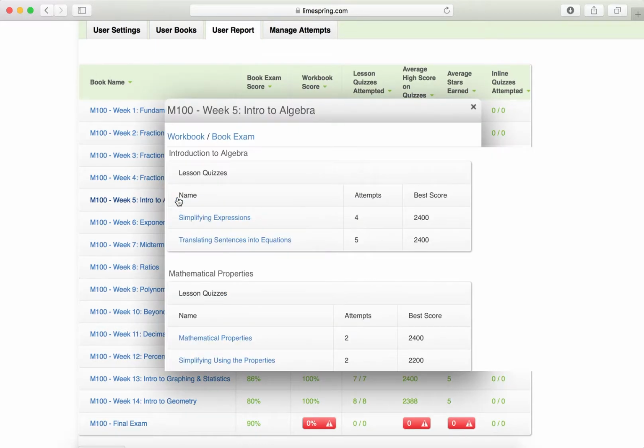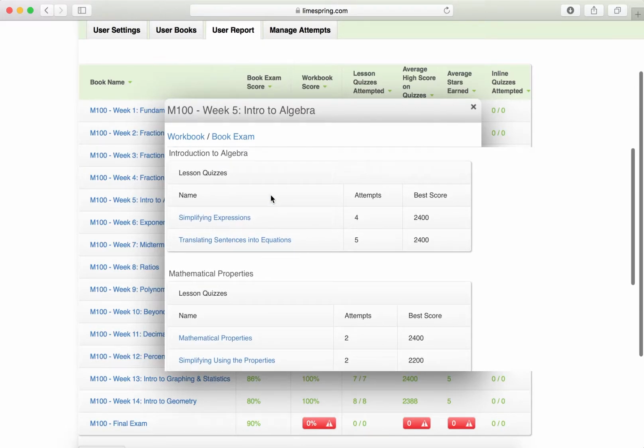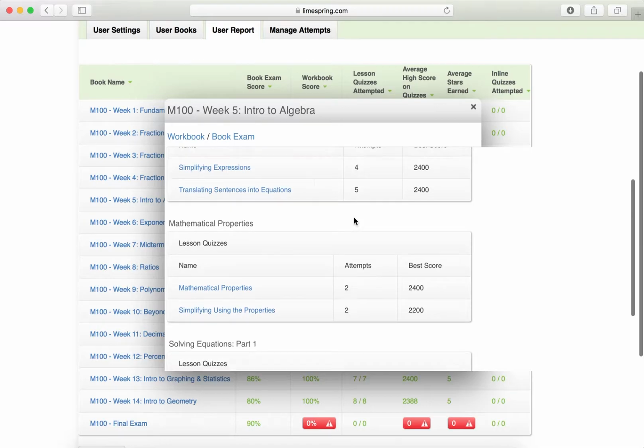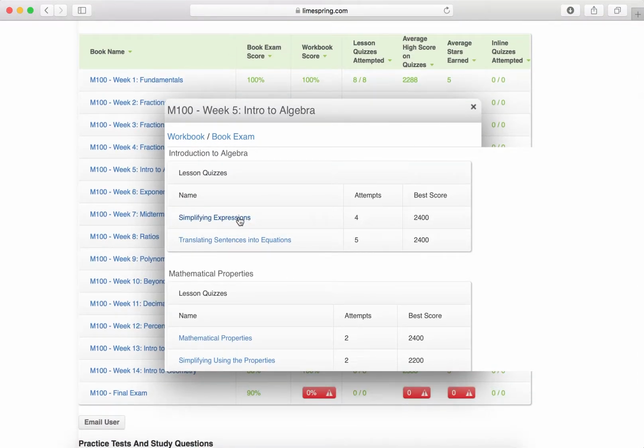So let me just go ahead and click on one of his weeks. Now I can drill down. I can see here's probably what's happening. He's got great scores, but his attempts are high numbers, and that's telling me that he might be having a little bit of trouble with the content. In particular, it looks like he's having trouble with the Intro to Algebra, which has simplifying expressions and translating sentences. I'm starting to think that Dan struggles with converting a word problem into an equation. And if I'd like, I can drill down on any of these different assignments he's done to get a closer, more granular picture of how Dan's doing.